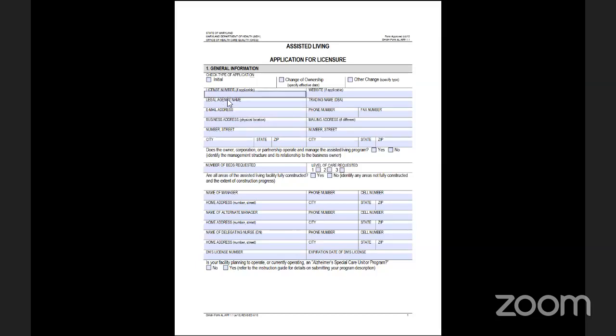So this is your information here, right? Mailing address, business address if it's different. Okay, yeah, that's just if it's different. Does the owner, corporation, or partner or partnership operate and manage the assisted living? So they want to know if you already own or operate any other ones. Number of beds requested, and then the level of care that you're going to go after.